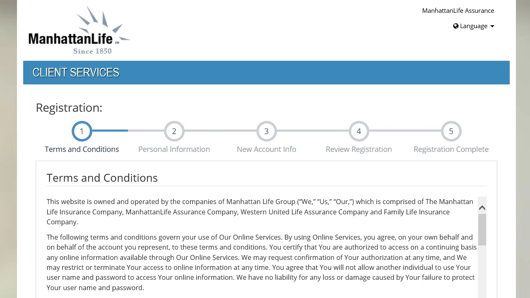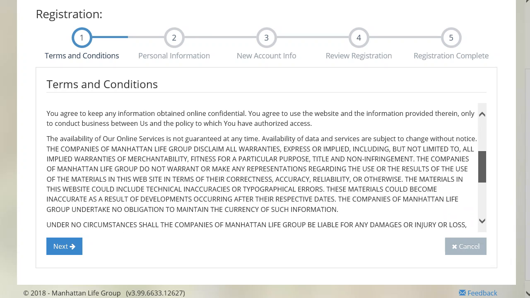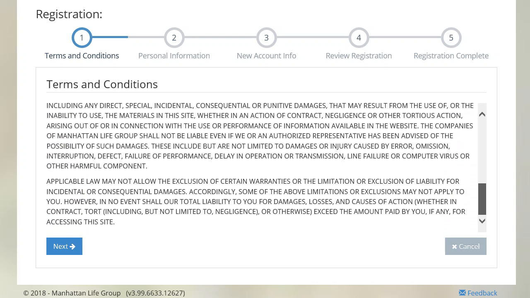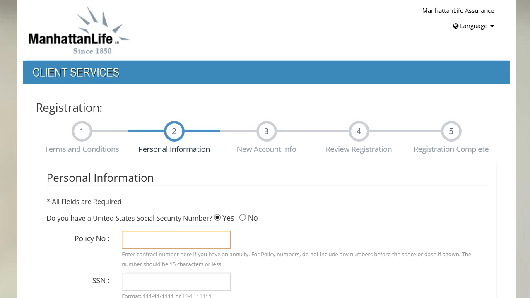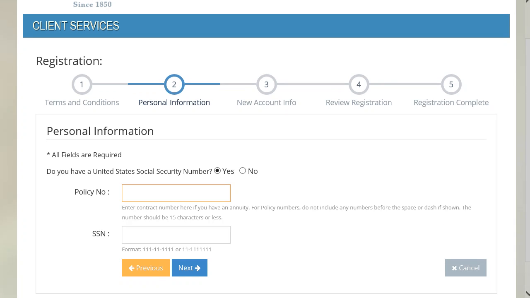policy. Now, there are terms and conditions like all websites have. We will need to scroll down through those to make sure that everything's compliant, and then hit next. Now, the first thing that you will need is a policy number. The policy number will be the first piece of information that you need to put in, and the next piece of information will be the Social Security number or fictitious Social Security number of the insured.